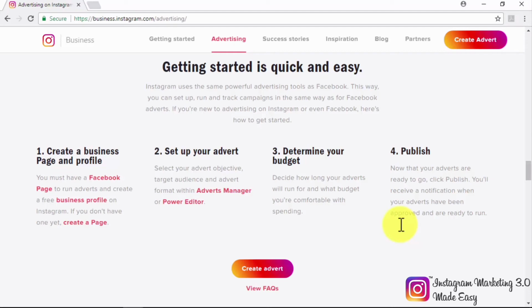You start by having an Instagram business profile and a Facebook page for your business, which you already have, as we walked you through the process during the first 2 videos in this section. You'll then have to go to either the Adverts Manager or the Power Editor on Facebook to create and run your adverts, which we will show you how to do in the next video.